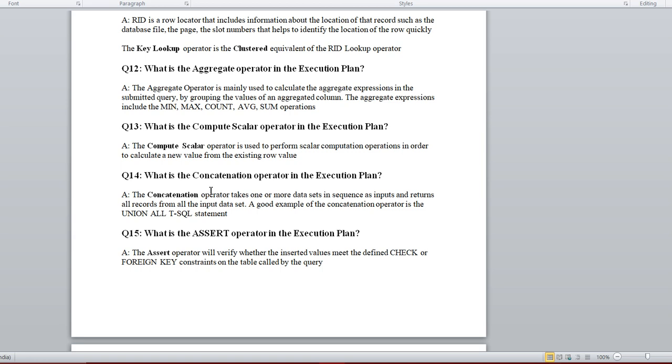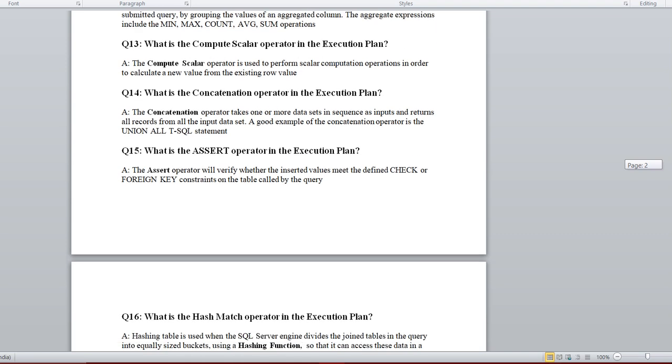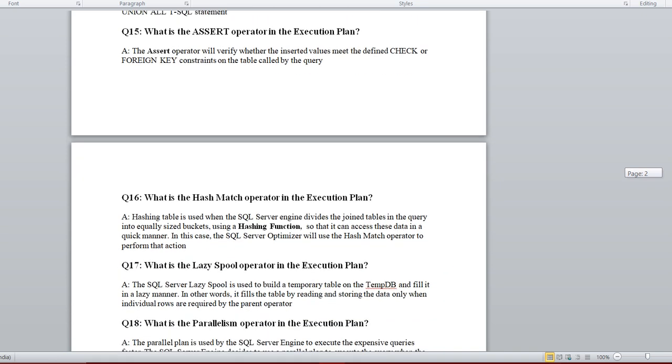Okay, what is the concatenation operator of the execution plan? There is another operator you can check. What is the assert operator in the execution plan? These are the operators. Why am I keeping these questions? So you can at least be aware that these are the operators which need to be understood when you start reading and analyzing the query execution plan.